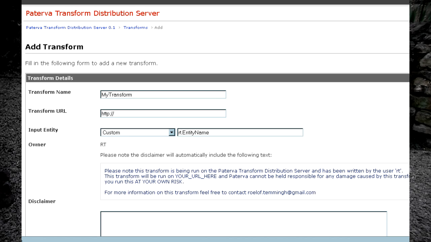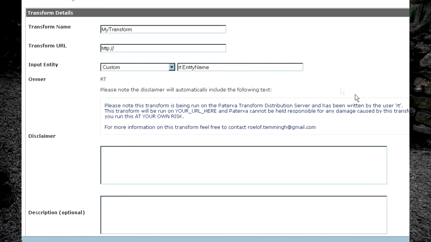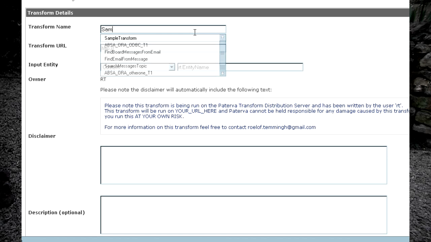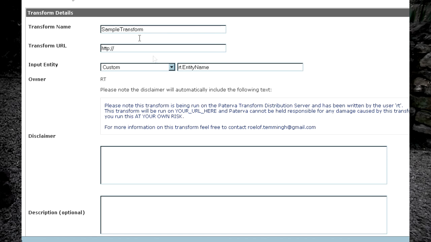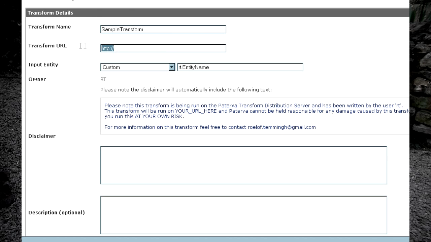It looks like quite a lot to fill in, but it's really quite simple. Basically, we're going to just put in here our transform name. So in this case, we're going to call it sample transform. You can see I've done this before. We're going to put in our URL, which is this one, so I'm just going to copy that out and put it in here.